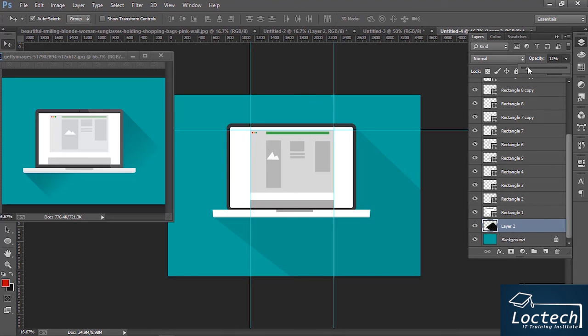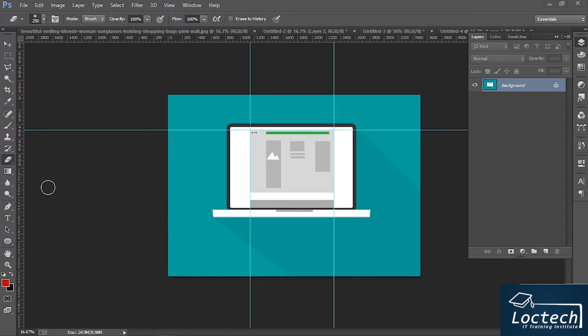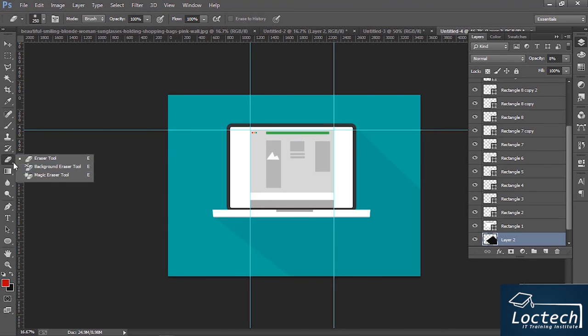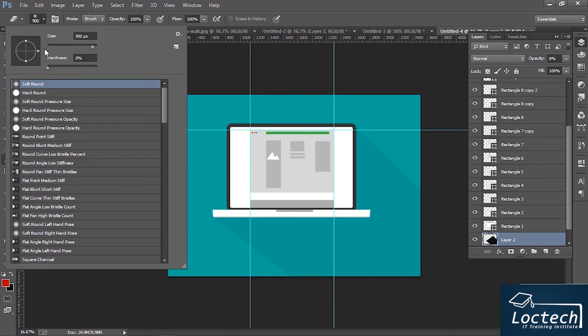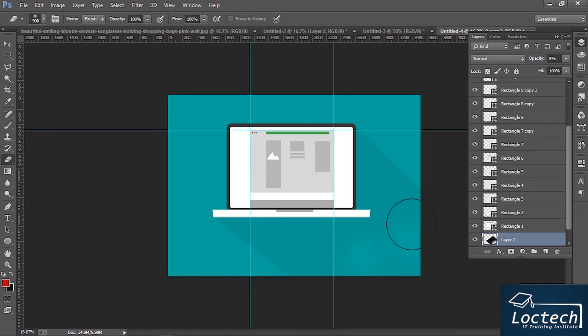So you can use your eraser tool, pick your eraser tool by pressing key E on your keyboard. This is your eraser tool. Reduce the hardness of the eraser, drop the hardness to 0. So let's erase this a bit.